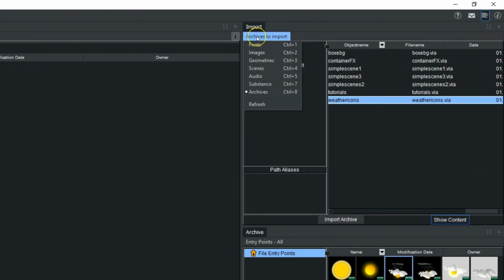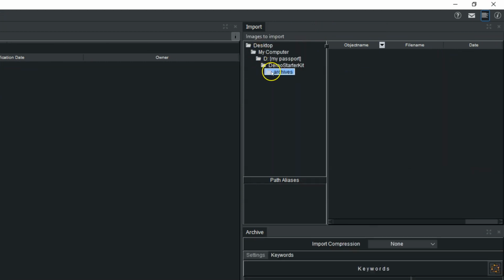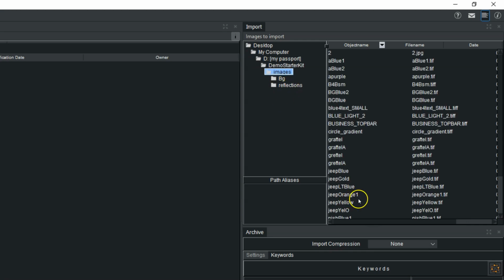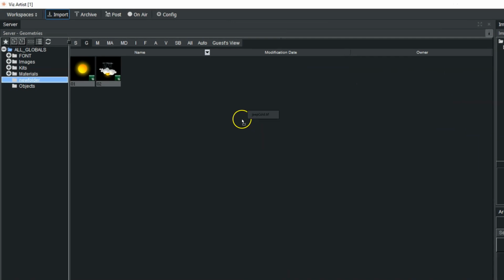If I wanted to import an image, I would come over to the import tab, select my images, and then go into the folder again. Here I have a folder of images, and we can just come in here and again select which image we want. So I can drag this image over here, and it shows you the image within the tab there.